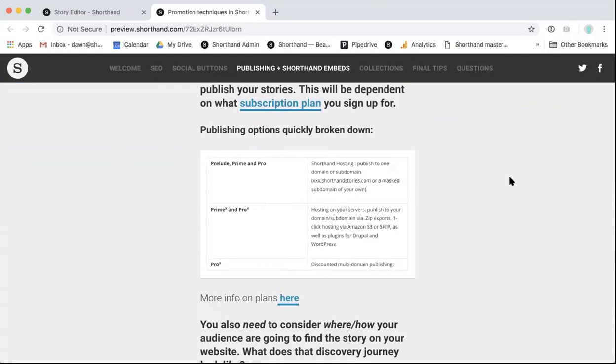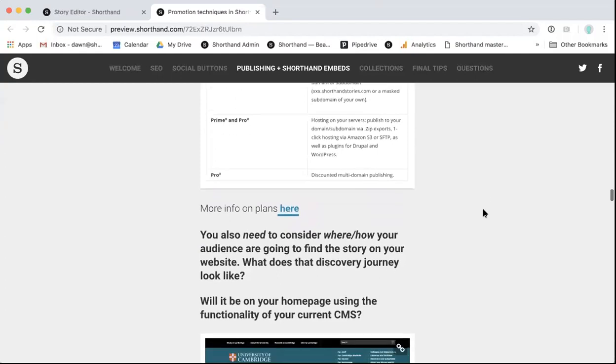With Prime X and Pro X, they're going to be hosted on your own servers. So you're going to publish to your own domain or subdomain, using something like our zip exports, which is the most basic option, or one-click hosting via an Amazon S3 server or SFTP, or maybe using one of our plugins for Drupal and WordPress. Also with Pro X, there's just a note there that it is discounted on multi-domain publishing. So you may be publishing to more than one domain.